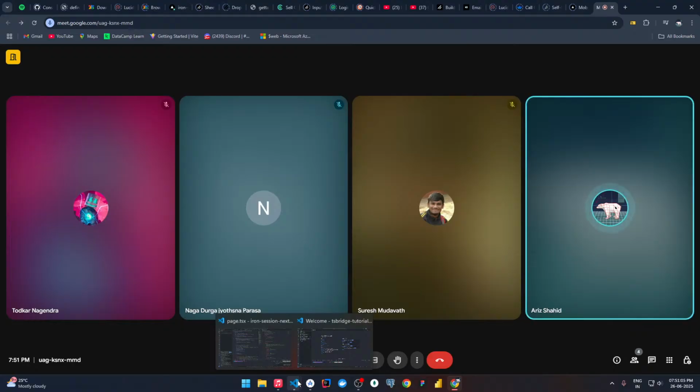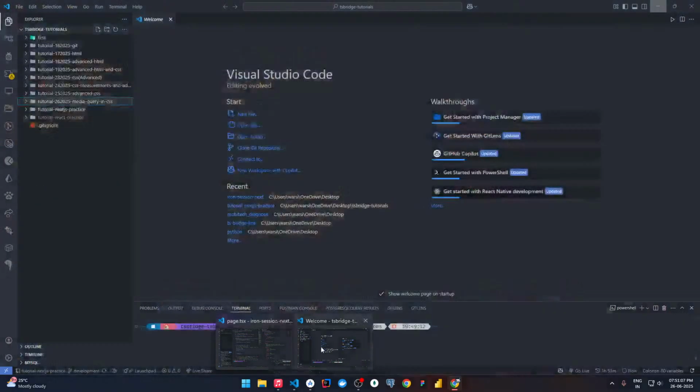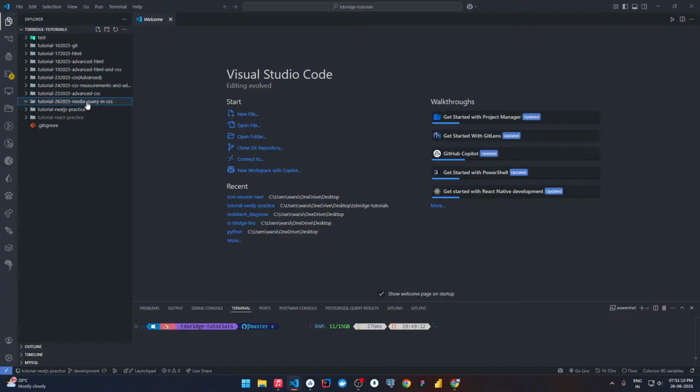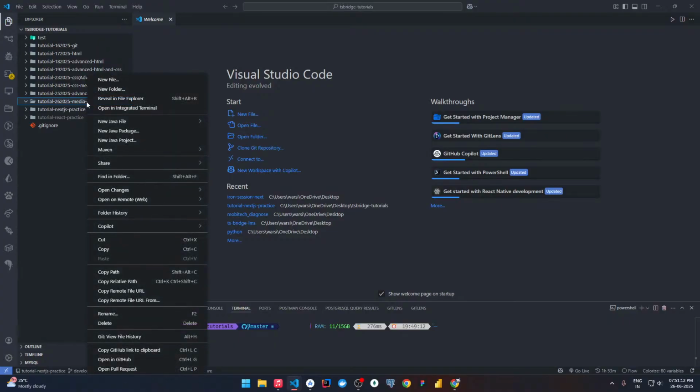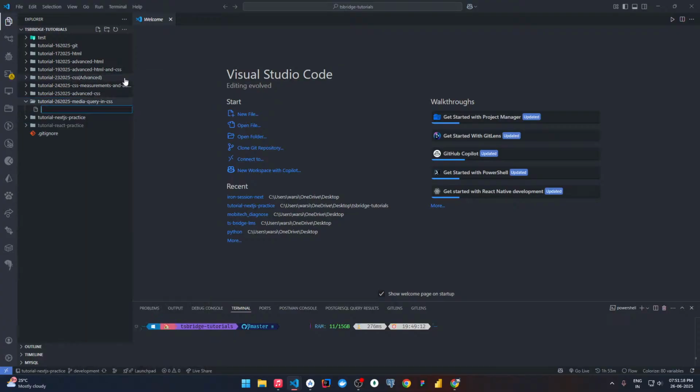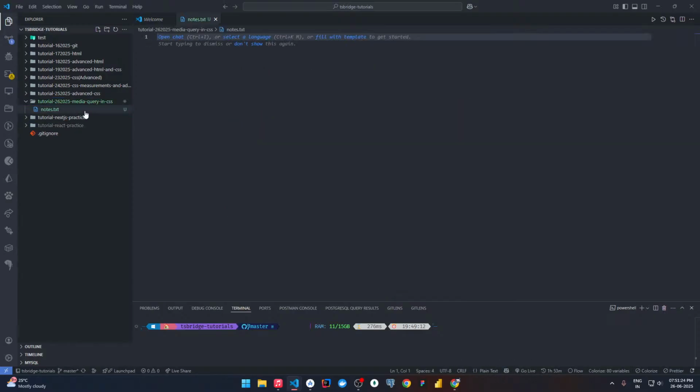Okay, so today we will be learning about Flexbox and media query in CSS. Okay, first of all, the notes.txt file. So, what is Flexbox and media query in CSS?